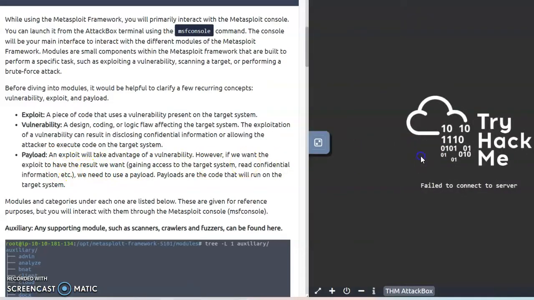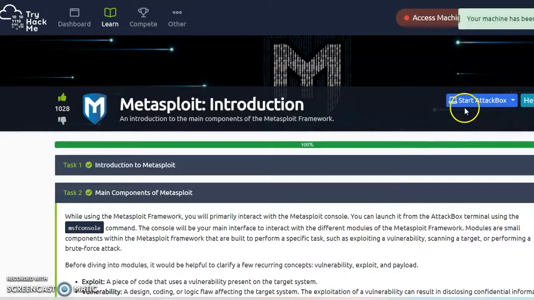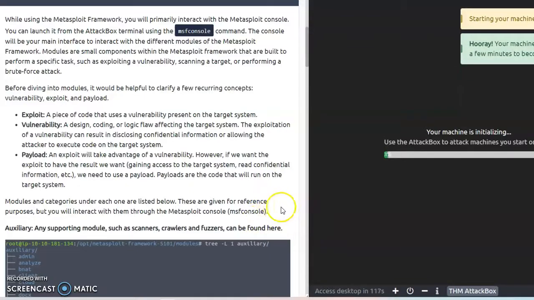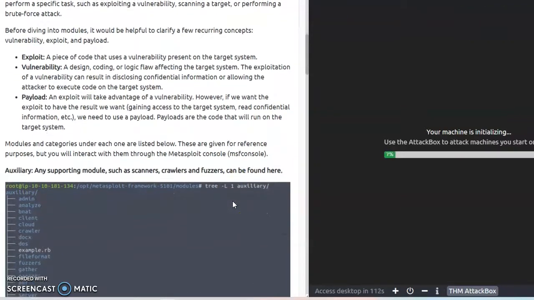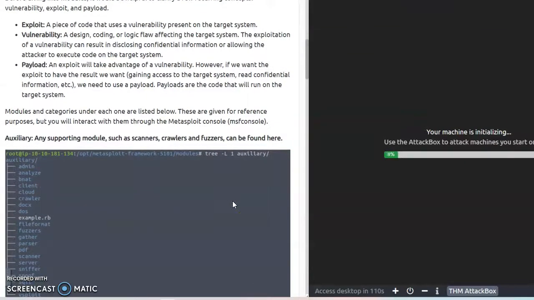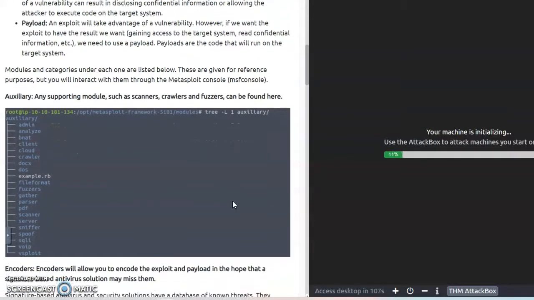Okay, so it looks like it's having problems trying to connect to the server. That's no bueno. Let's try that again. It might be because I don't have my VPN on, but it should work, because this is already an attack box that is made specifically for the purpose of using these tools. It should allow me. The problem with that is it's going to take 99 seconds for this to load.